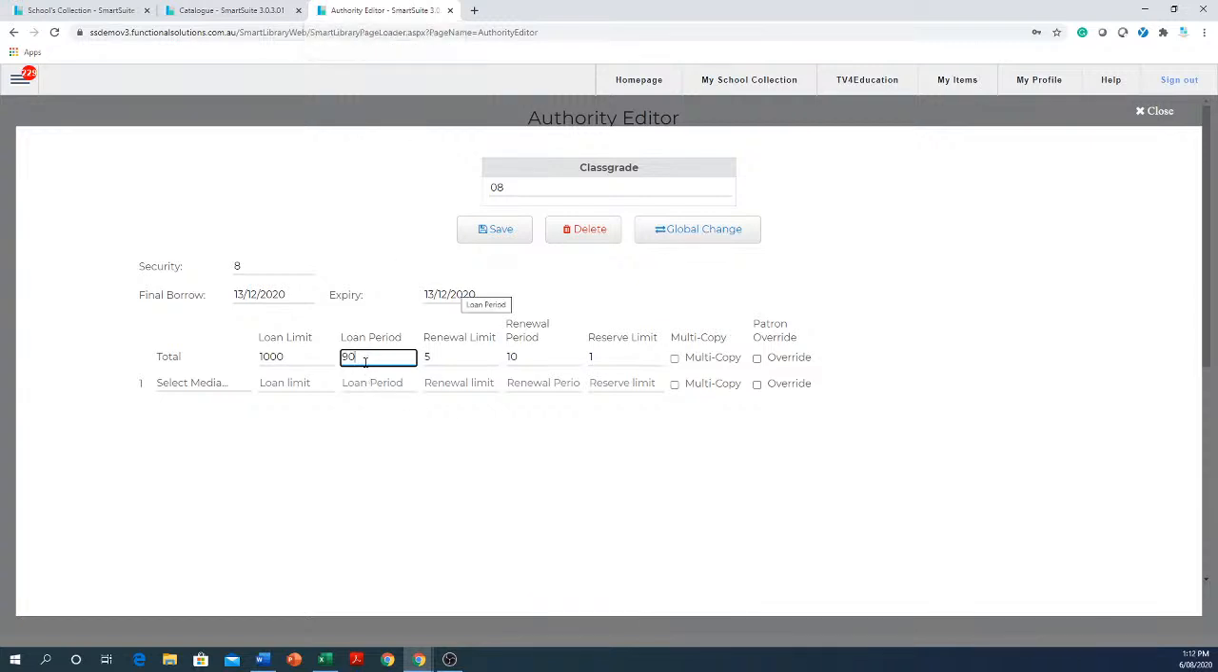Now, you can say, but that's not right, because that means if I'm lending to the teachers, even though I've set them for 90 days, they're always going to get them for 14 days. That's correct, except if you say, I don't care what the item is, allow the patron, put that tick there, to override the item. That's the patron override. It says, allow the patron to override whatever the book limit is.